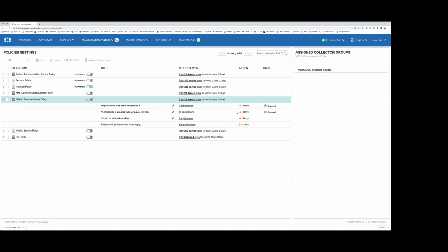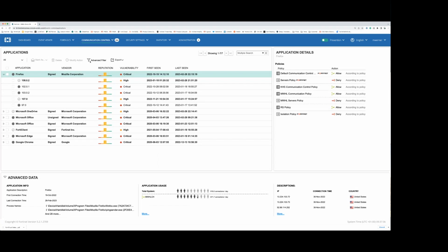It maybe also brings you into a situation where you say, okay, I need to use an older, I don't know, Firefox version because of some compatibility issues with an application. You could still use the old Firefox version, but all the vulnerable parts will be blocked. So you can still use the old version of Firefox with this vulnerability, but the vulnerable part will be blocked. You see also how many applications are affected by that. You see here Firefox, some OneDrive, Office, Chrome, and so on.